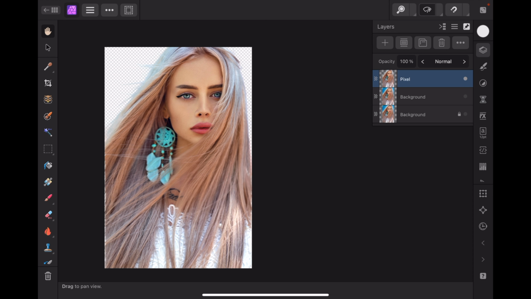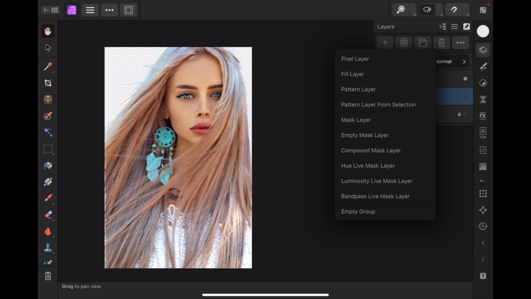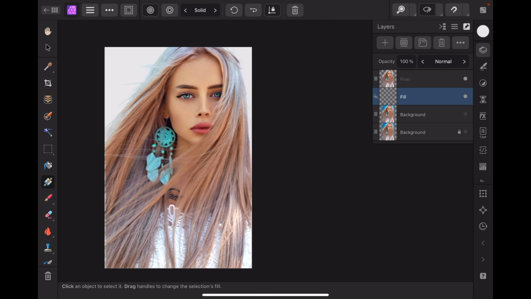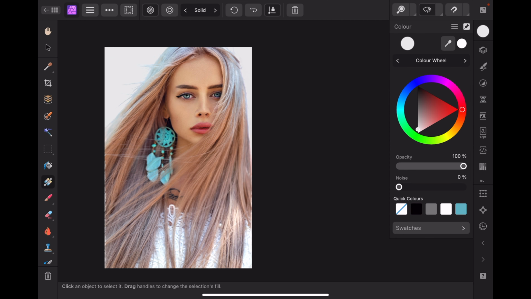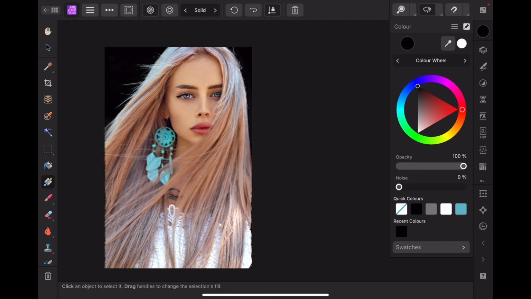So what I'm going to do here is select our duplicate background layer, click on the plus sign and add a fill layer. Now the fill layer defaults to white, which is still no help, so we'll just touch the fill layer colour and change it to black. And now you can see the wisps of hair that are flying out from the girl's hairstyle there.